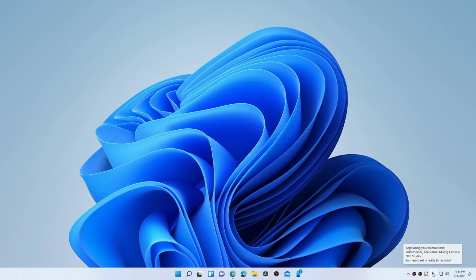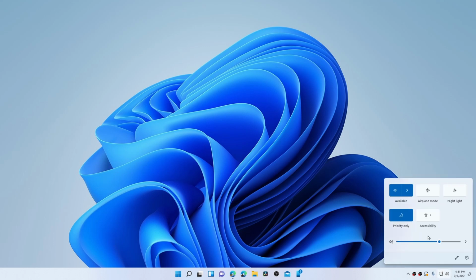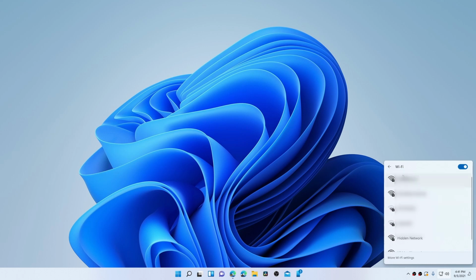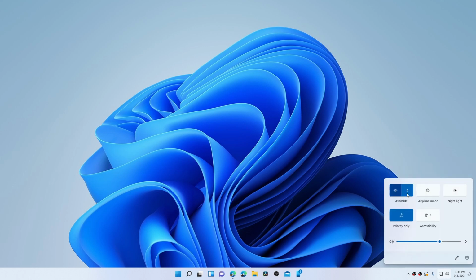The next one are your networking and your sound settings. And in addition, there are additional settings when you click on this button. So you see I have my Wi-Fi settings here. If I click out, I can go and select my various Wi-Fi networks. I can turn on airplane mode. This is a desktop, so probably not that important for me.